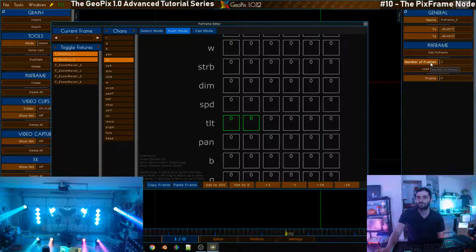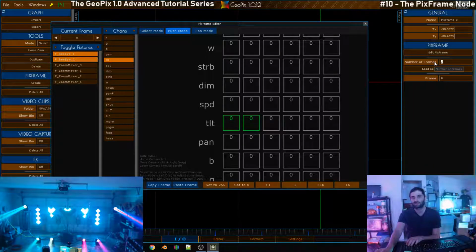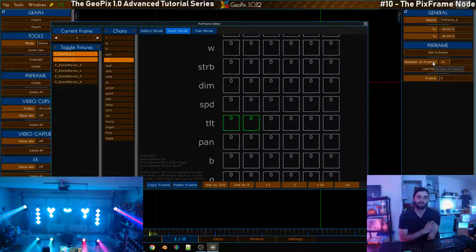However, if you want to hold more, which is probably the case for you, you can just go ahead and change this number to something else. I'll go ahead and go with 10 for now. 10's a pretty solid number.